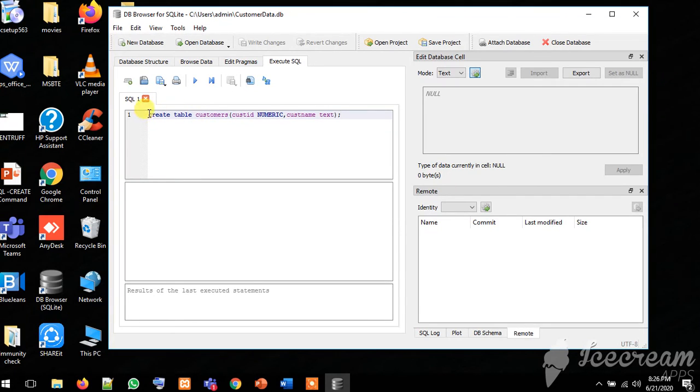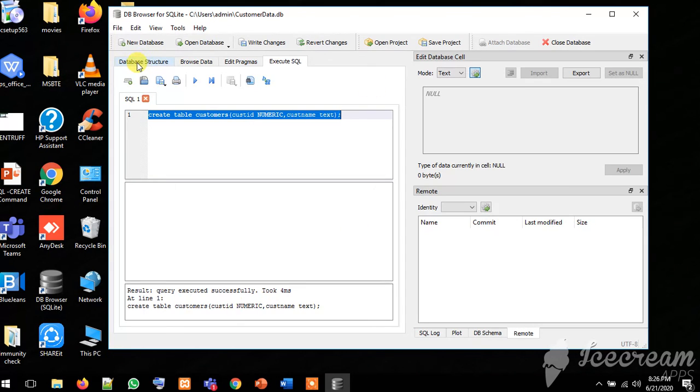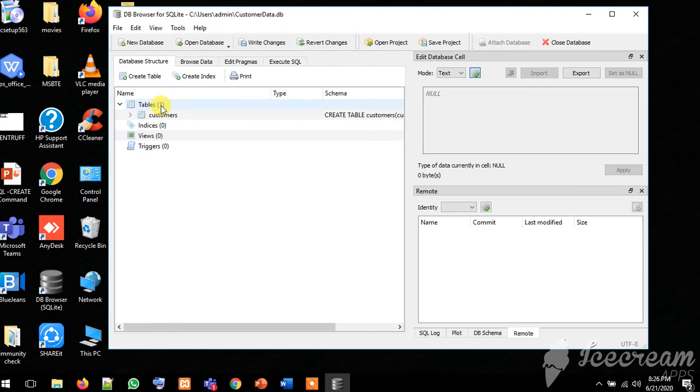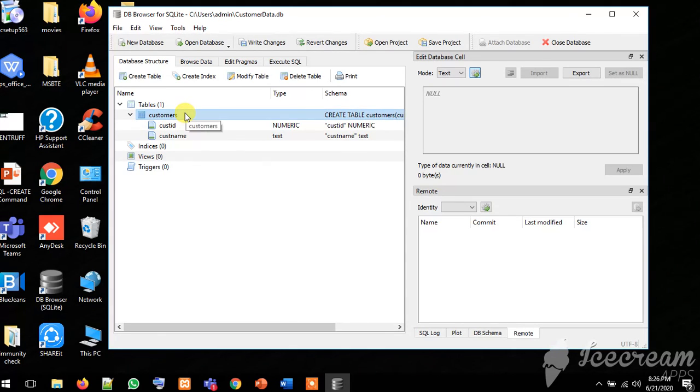Okay, so I have taken here 2 columns. Just select this statement and click over execute current command. You can see table is created. Okay, just go in the database structure. Under the tables, you can see one table, customers. If you double click on that, you can see the structure of this customers table, where customer ID and customer name both are column names, and this numeric and text, these are the data types. So this is how we can create a very simple table in any database.